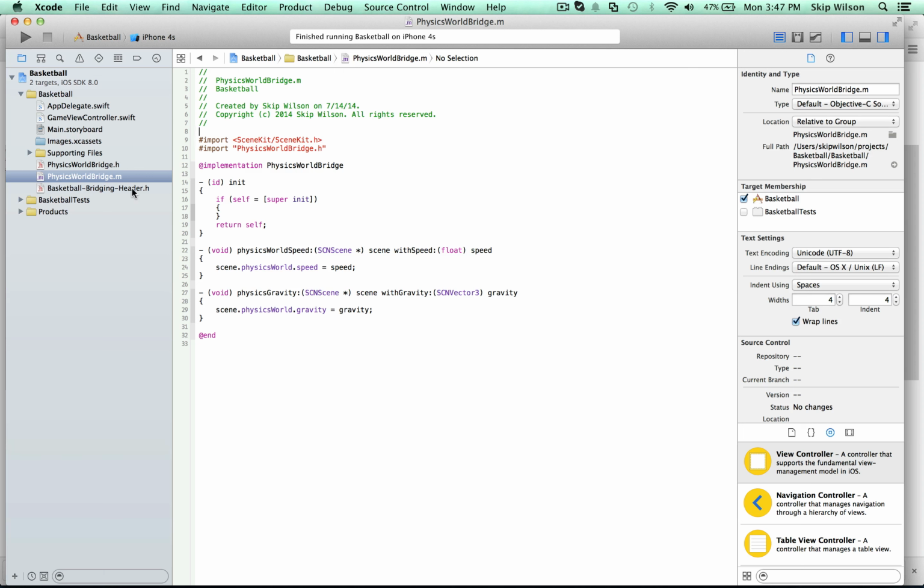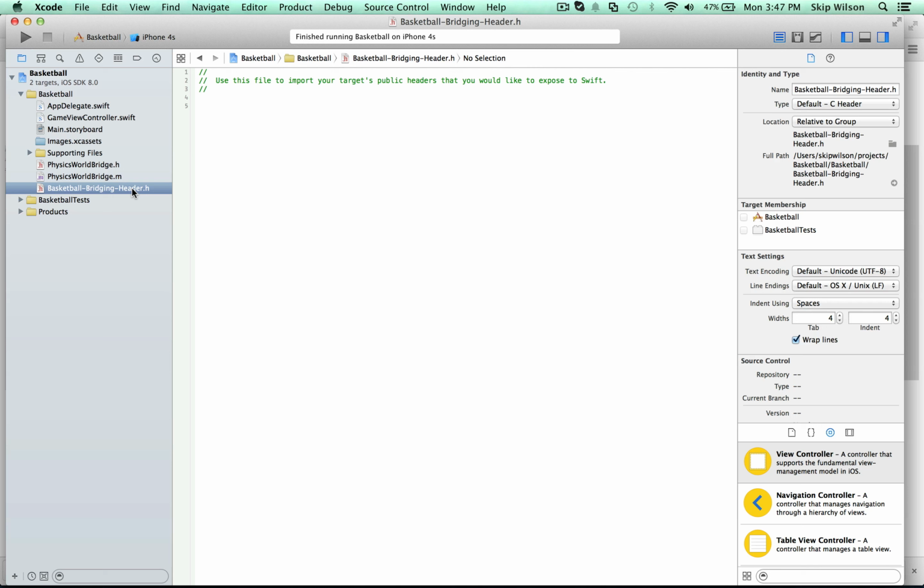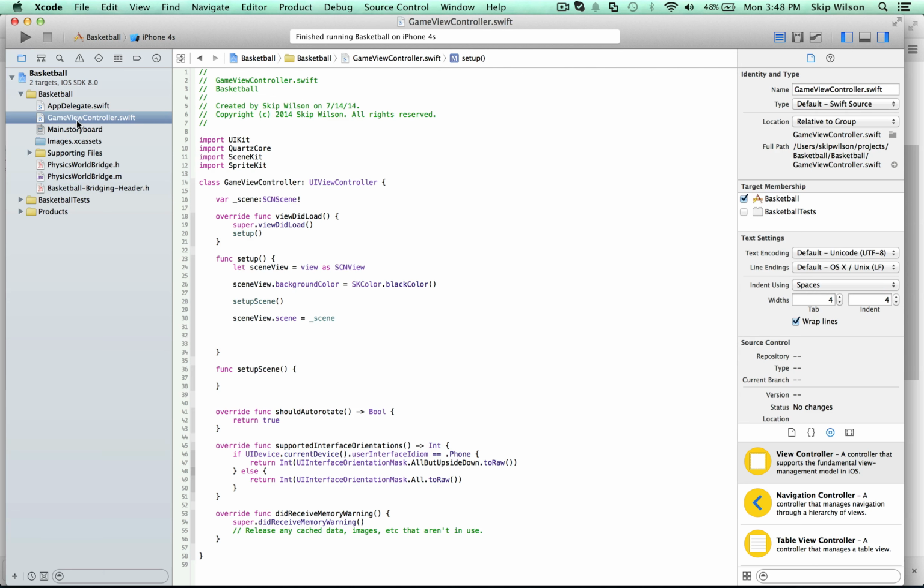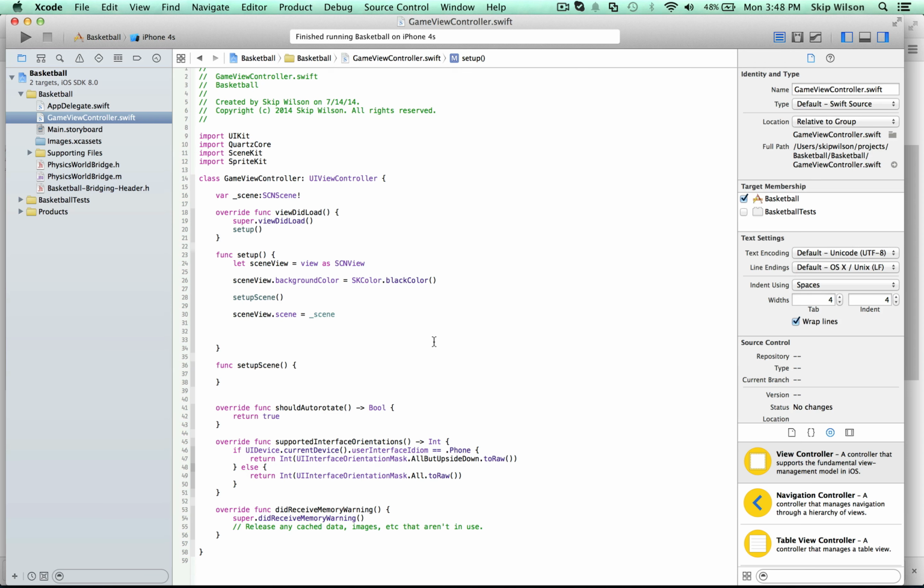If we look at the basketball bridging header that it created, we need to actually write some stuff in here to make stuff available to Swift. And all we have to do for that is just import the header so that it'll be available to Swift. We'll just say PhysicsWorldBridge.h, and that's our header file. So now we're good to go. We can go back to our game view controller. All the confusing stuff is done with.